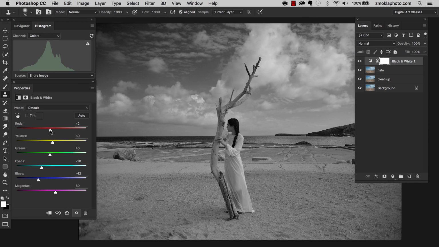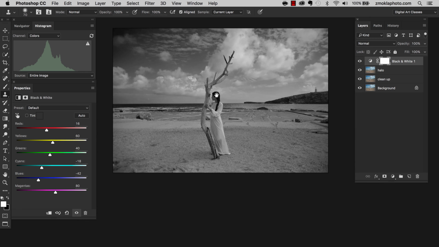Let's see what happens if I move the reds. It's brightening the face of a model, and since there was a red color in the sand, it's brightening the sand as well. No, I don't want to introduce these changes. Let's leave it maybe around 16. I'm not going to alter greens in the image, so I'm going to leave it, and I'm not going to touch magentas either. So that way the black and white conversion of our image is ready.